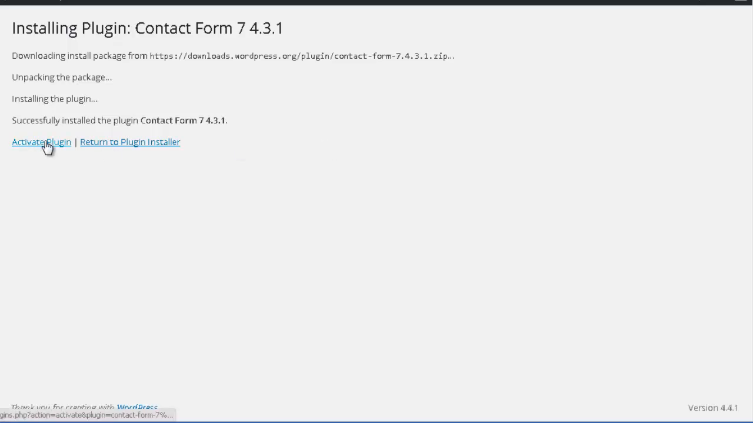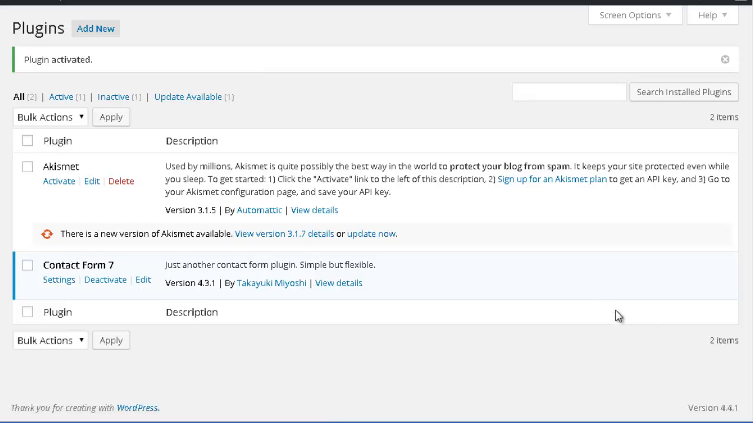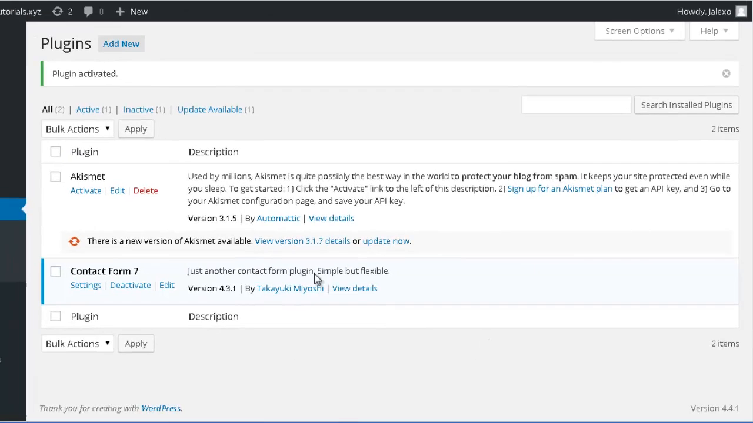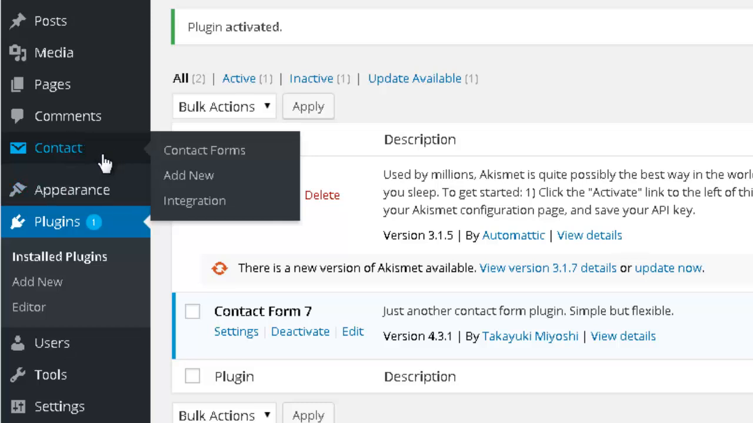And now I'm just going to activate the plugin. And in some cases, when you activate a new plugin, you can see that you get a new section appearing over here. So now I have this new section called Contact.